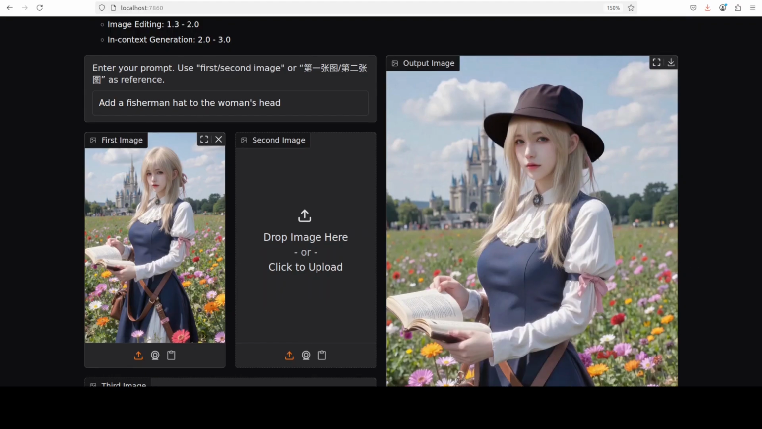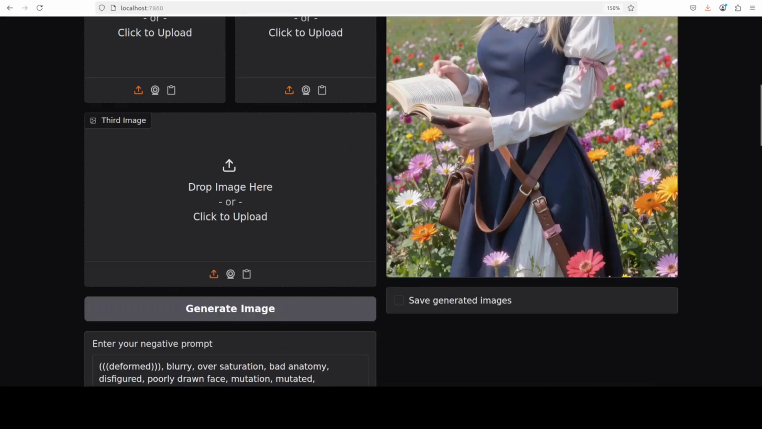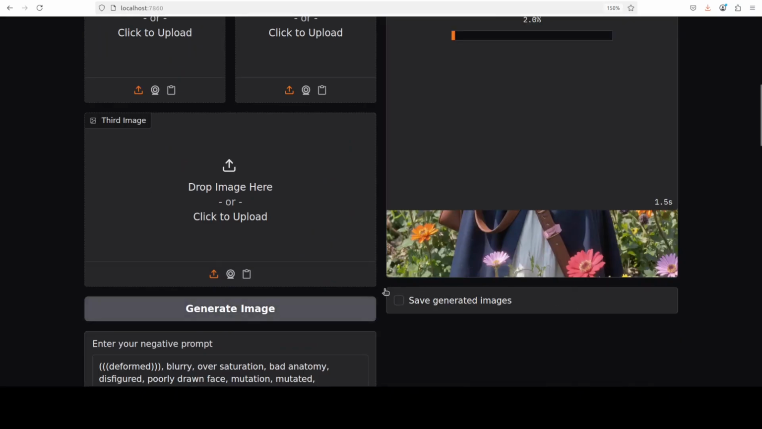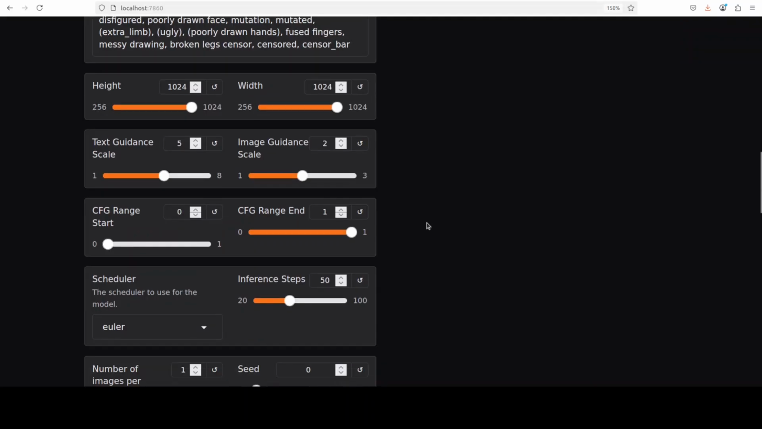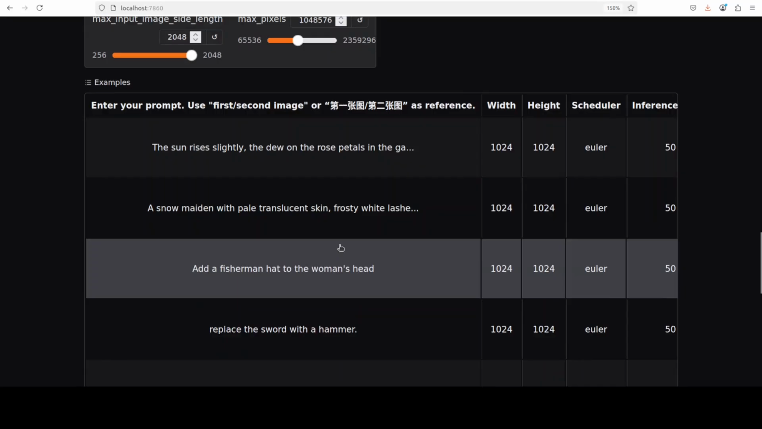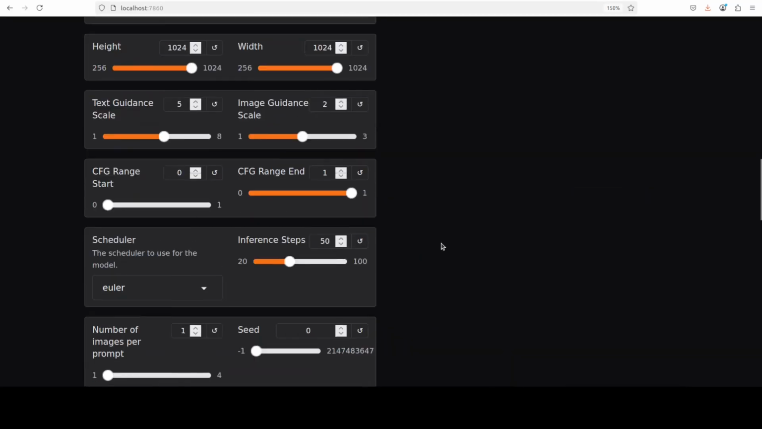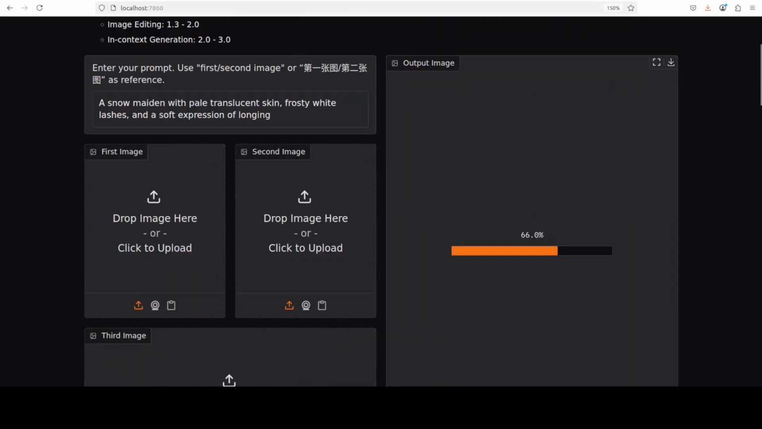Let's do some text to image generation. Maybe we'll say a snow maiden with pale translucent skin, frosty white lashes, and a soft expression of longing. I'll just keep everything as is. Let's generate the image. You can also add a negative prompt, the things which you don't want in the image. Then you can set some of the hyperparameters like prompt adherence, height and width of the image, the scheduler, and seed and other stuff. But I would suggest just keeping these things at the default as much as possible. Let's wait for it. It is almost there.